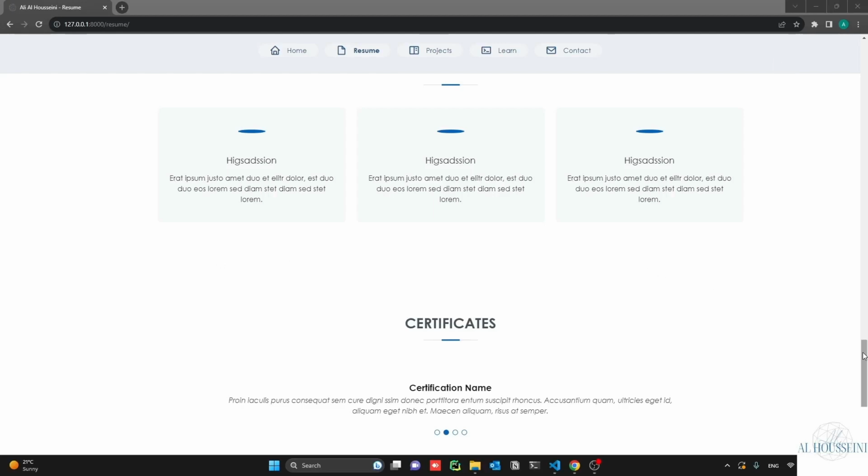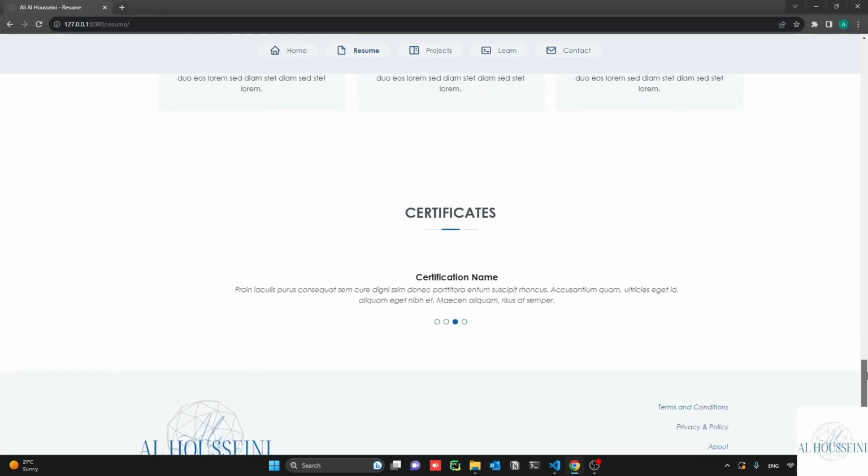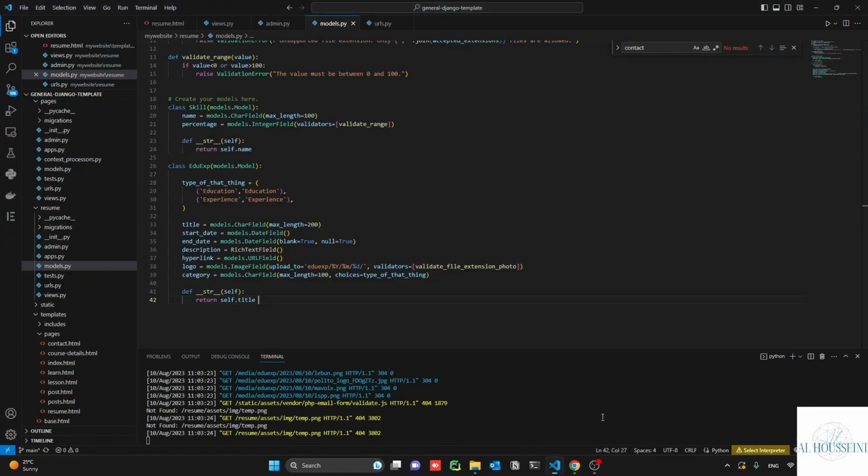Okay, so now we are going to deal with the activities and the certificates. Let's go back to the models and start from models.py. First thing is the activity, models.Model, and then we have the following.